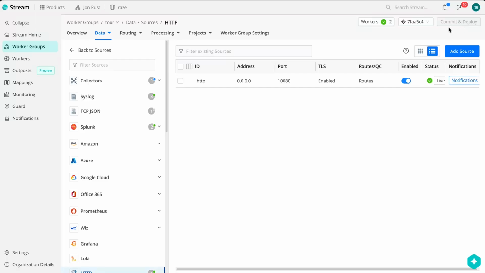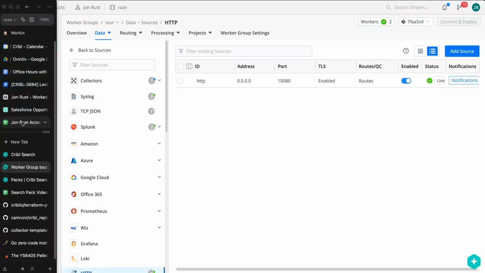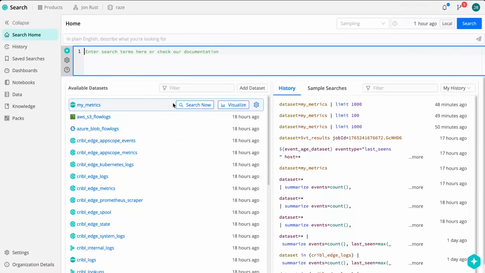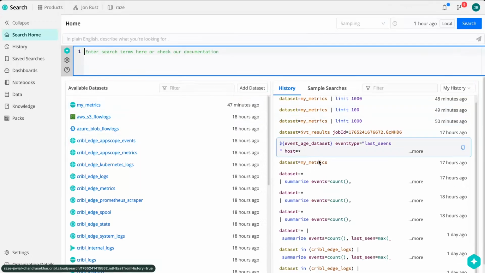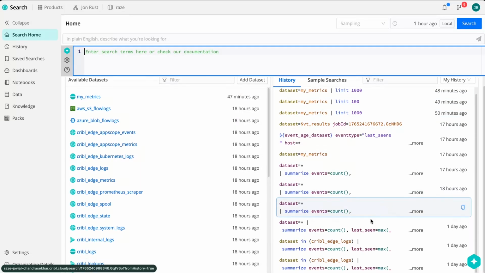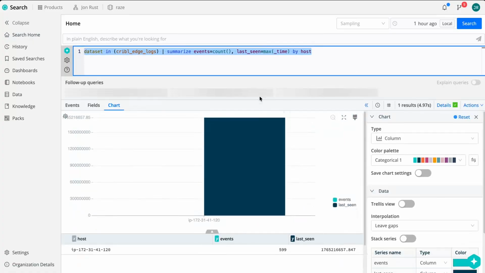The way I've dealt with this in the past, before the days of Cribl, was to use my search tool and run a crazy search to aggregate all the data over a time period. So this is reaching back an hour. When was my last seen time by host? How many events did it send?